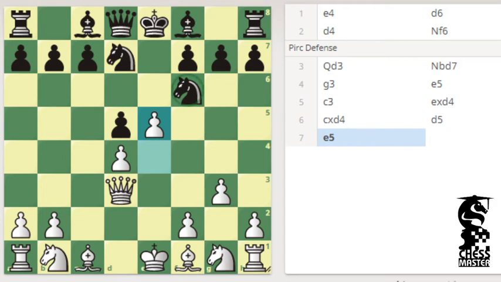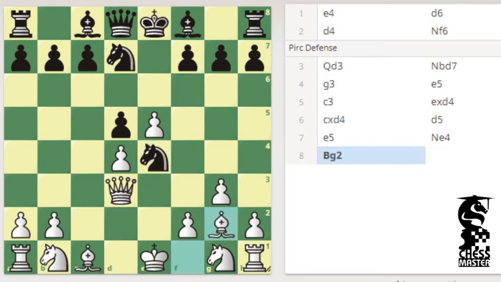And now it's the knight. So the knight can perhaps, let's say if it moves to the e4 square. And here we can use the bishop, the bishop to g2 square. Right, this is how you can continue the game if the queen is used to move in the beginning. Qd3.